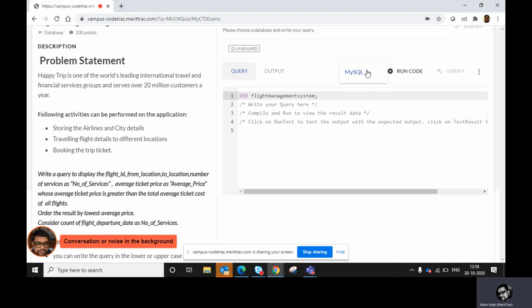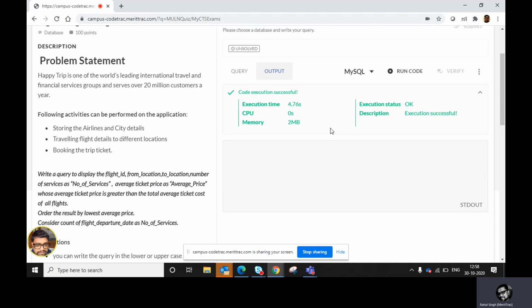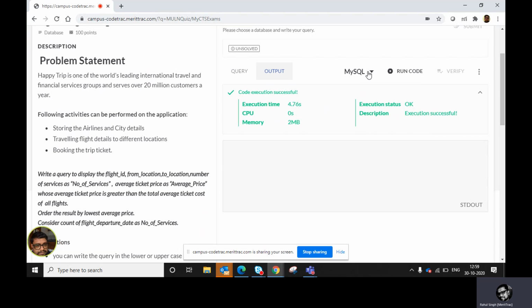You can provide different language options over here. Since this test is just for MySQL, only MySQL is coming in this drop-down box. Once he has written the code, he can run the code, and once he runs it, output will be provided. Since I have not given anything here, there will be nothing much. It will show you the code execution, whether it was successful or not, and once you verify, you can submit it.